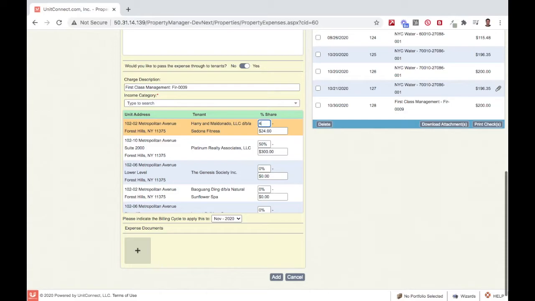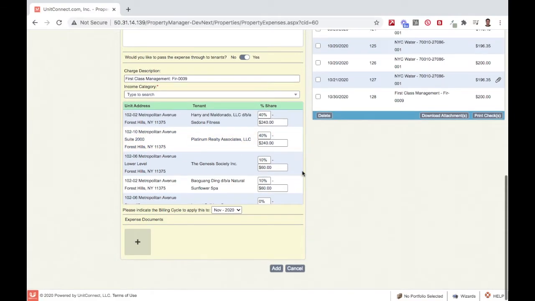Additionally, we could change it and say we want to do 40% to the first one, 40% to the second one, and then 10% and 10%. In that instance, you can see that the amounts are proportionally assigned based on the percentages that we specified. Then we can indicate which billing cycle to add this to. Currently we're in the month of November, so we can either add it to this month's billing cycle or the following months or any other month in the future. I'm going to leave it for November.